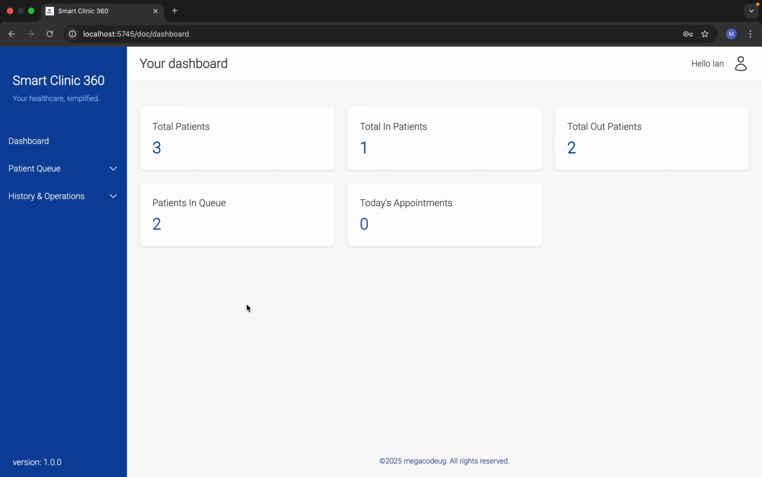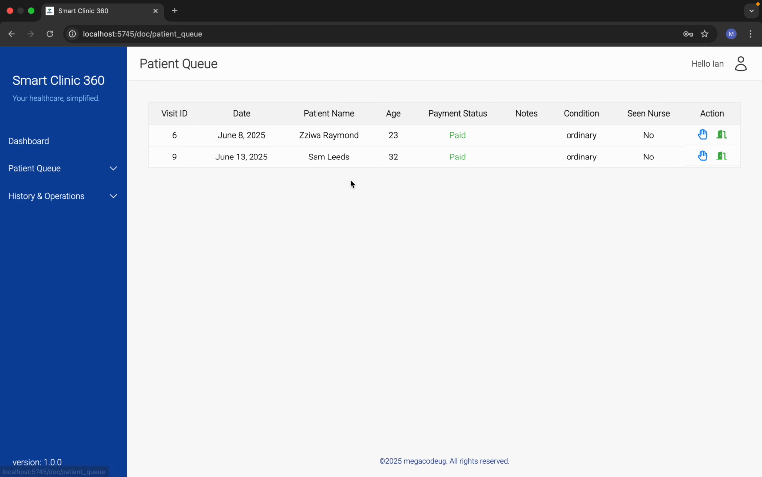All right. So in the doctor dashboard, we have the total patients, total inpatients, total outpatients, patients in queue, today's appointments. Then in the sidebar, we have the dashboard, patient queue, and under it, you have patients in queue that are waiting to see the doctor. You can see we have some leads here. He's waiting to see the doctor.